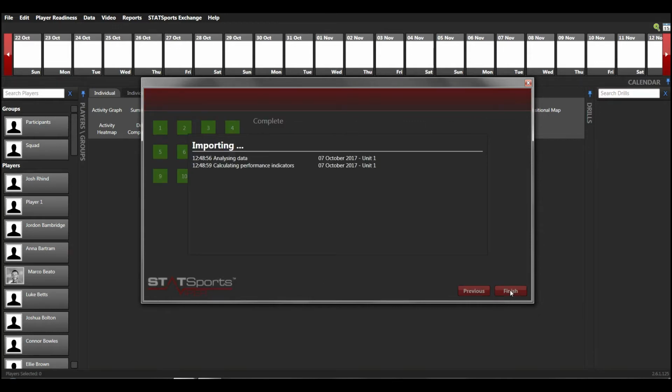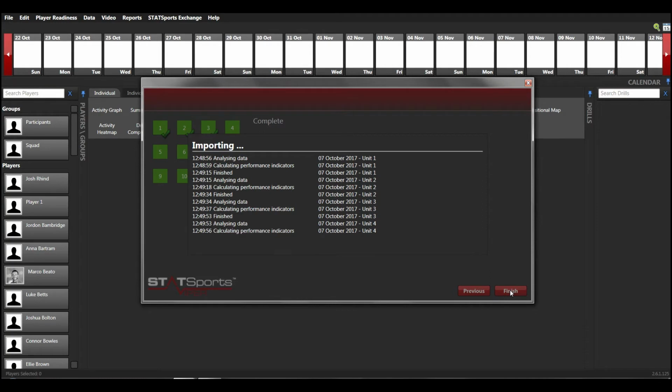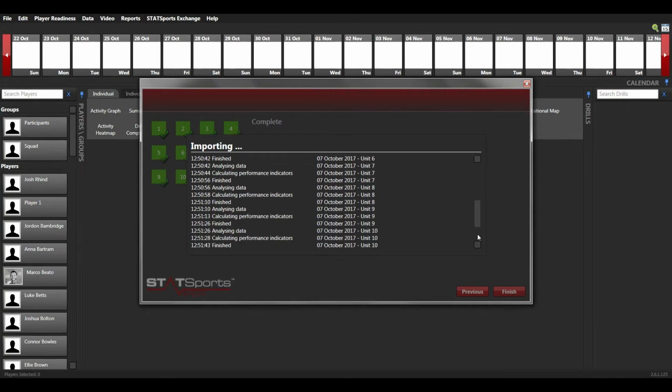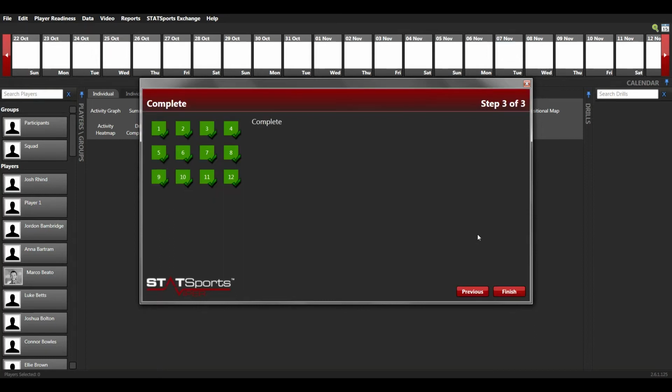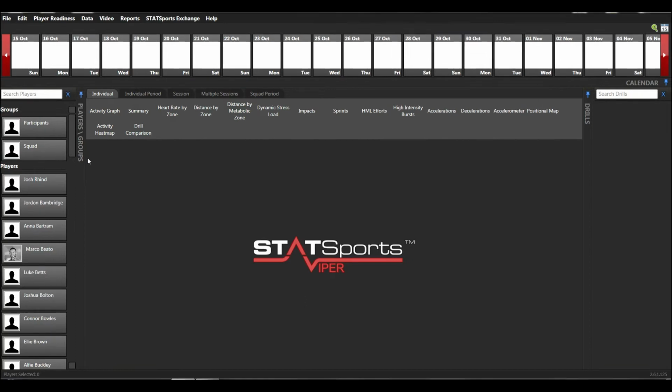Now the software will go through and import all the data from the units into the software. When that's finished, you'll get a complete message and you're looking for 12 green boxes and 12 green ticks, so that's excellent. You just click finish.